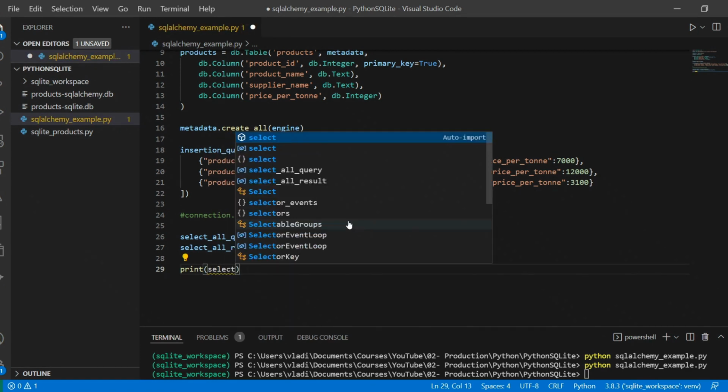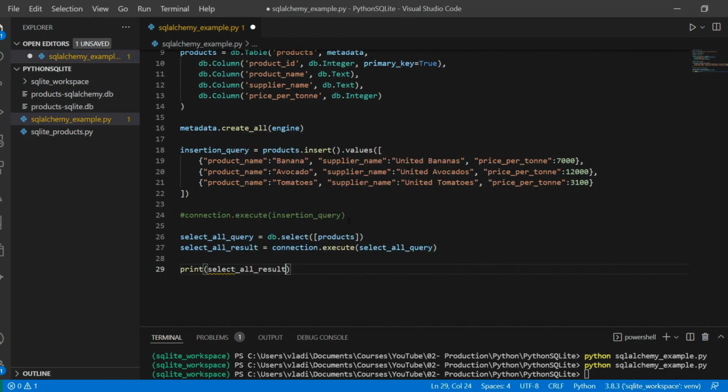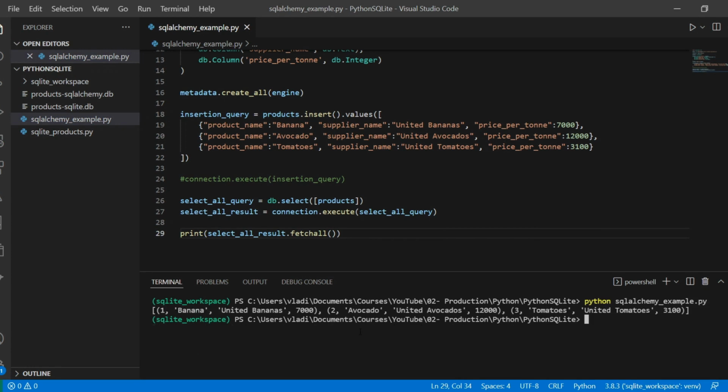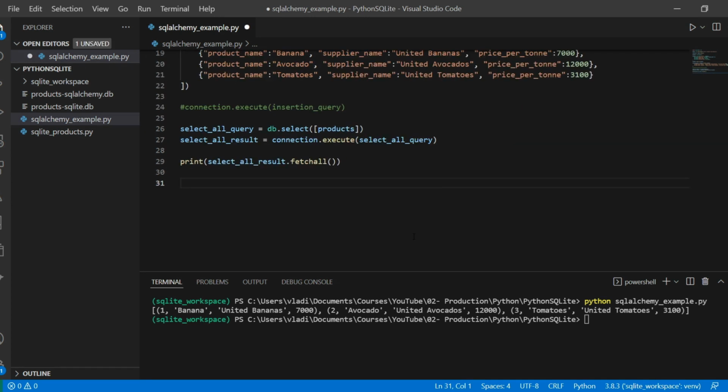We use another method called fetch all to make sure it will return all of the results. And once we run the code in the console, we should see the three records we put into our table earlier on. So basically, if we leave the select without any other attributes or methods, it will return the equivalent of the select all query.